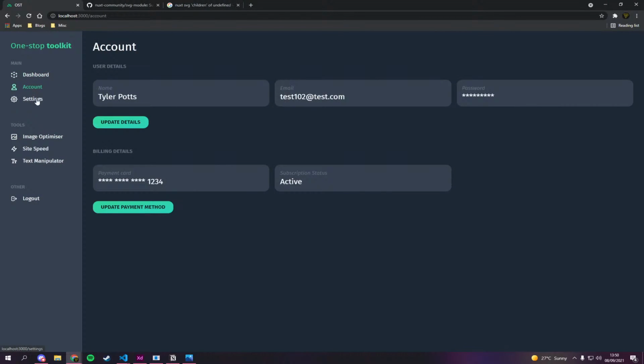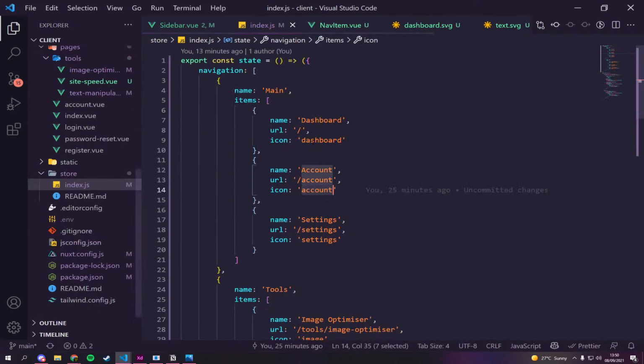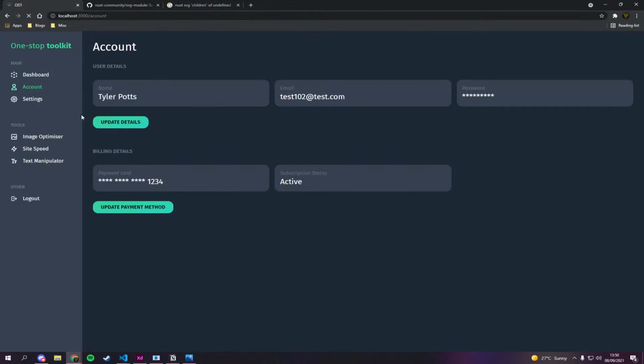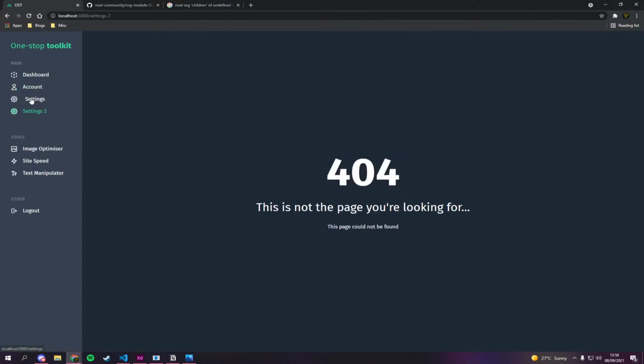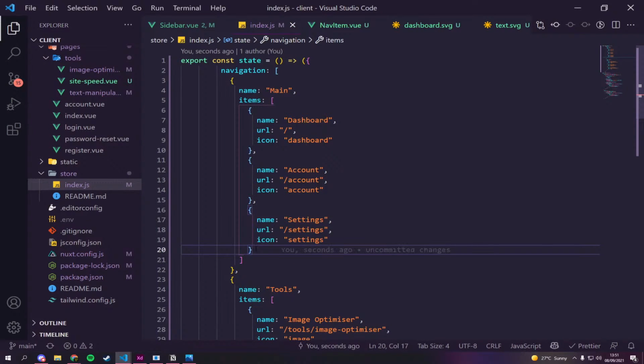And there we go. We've got the navigation menu, and now we can update it by simply going to our store and just adding a new one. So if we wanted an additional settings and call it settings 2 with a hyphen 2, and go here. Boom, settings 2 is now there. So that's much easier to handle than constantly copying and pasting code. So that makes me happier.